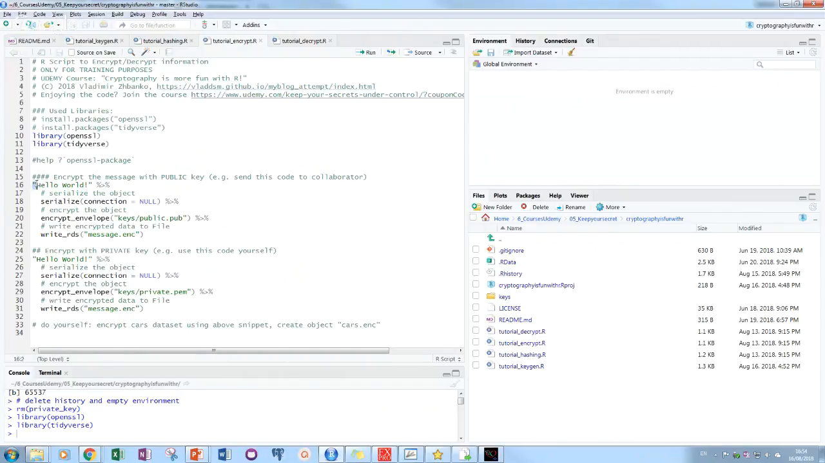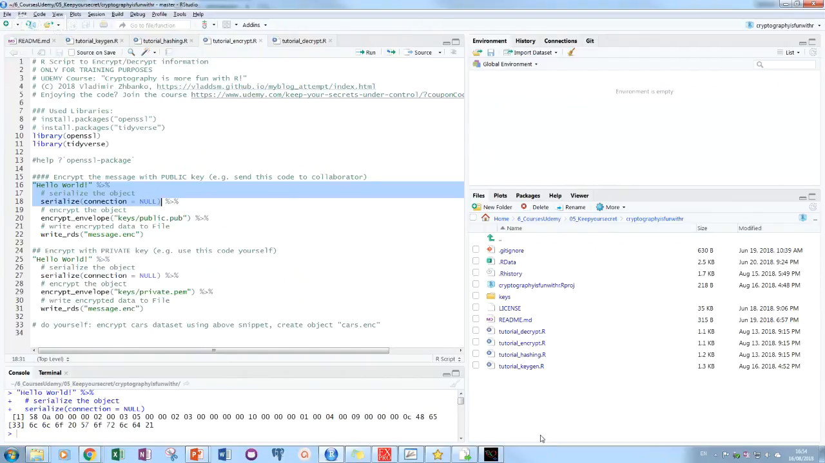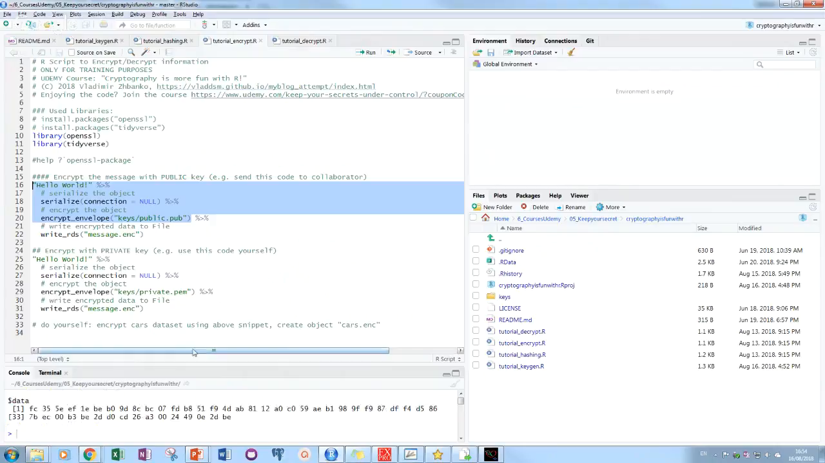Well, how do I do that? First, I will read this information, this string, and then I will serialize it. Make sure to reproduce this code like this. By serialization, what we do is we create this raw data vector, right? And then we pass it to the function encrypt underscore envelope. To this function, we just need to provide the path to our public key.